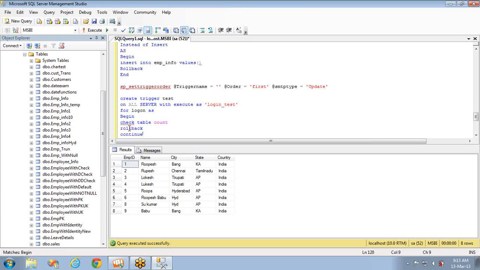So this is about triggers. Hope you understood the concepts, and I strongly recommend you guys to go and practice it again and again with more and more examples. And we will meet again in the next session with a new concept.